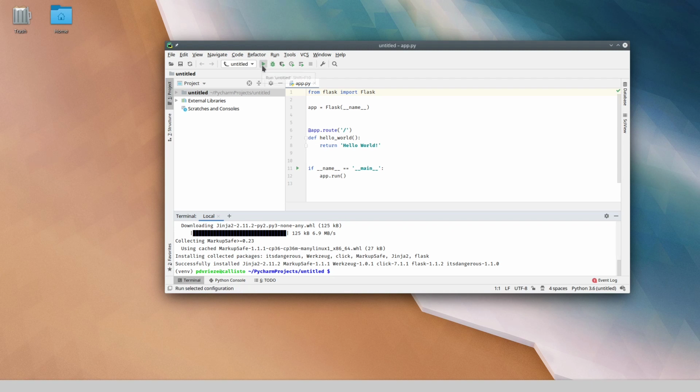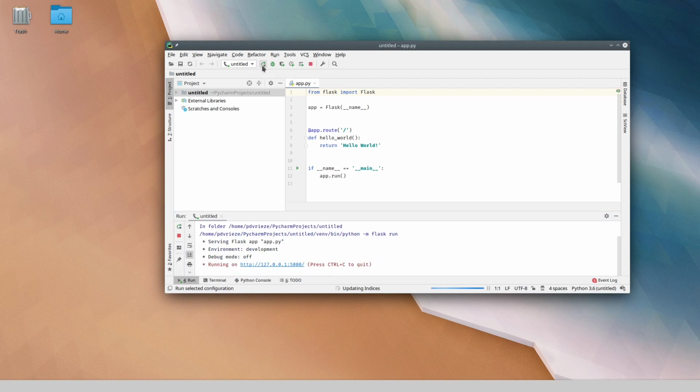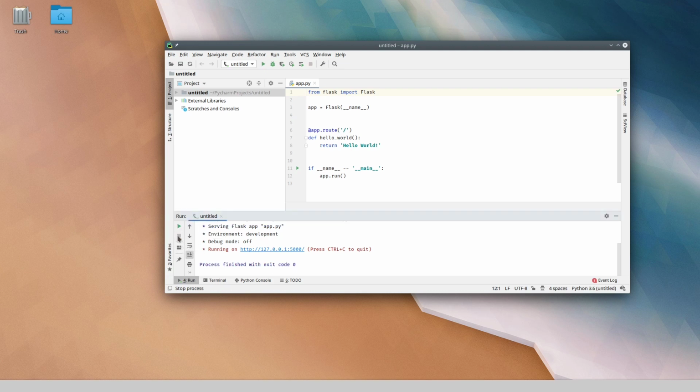Now we can run our project. Fairly simple, and that's running, and click on this link to the web. And from there you get started.